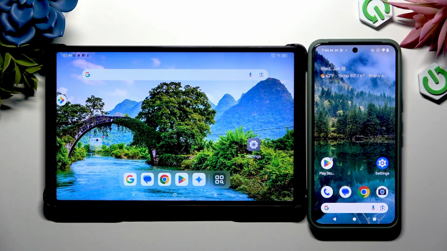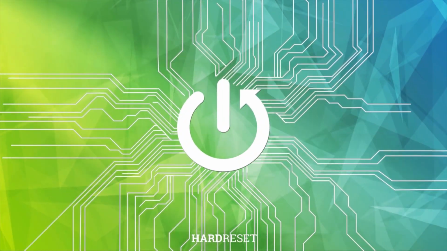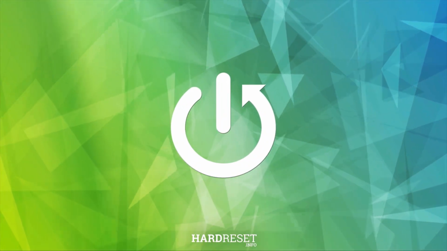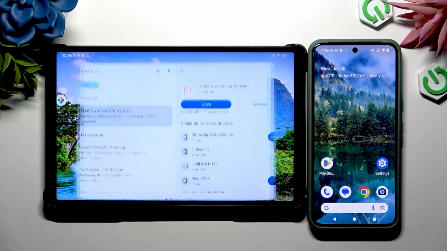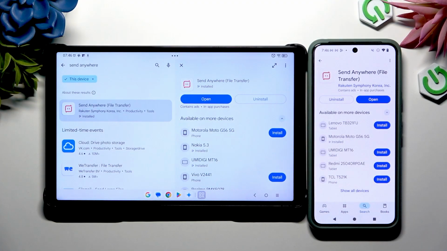Today I would like to show you how you can transfer files from LENOVO Legion Tab Gen 3 to an Android device. Begin by opening Play Store on both and getting free app called Send Anywhere. When it's ready, launch it.